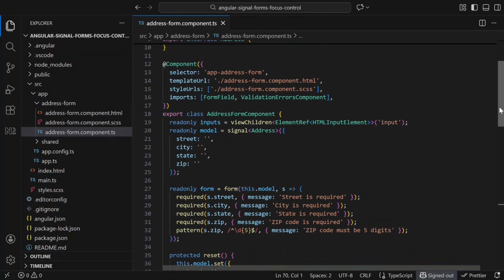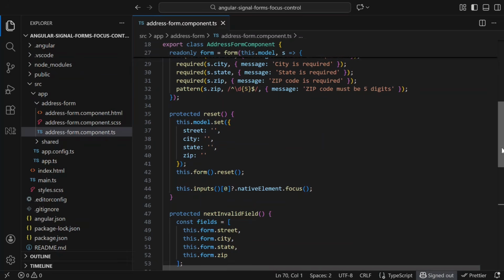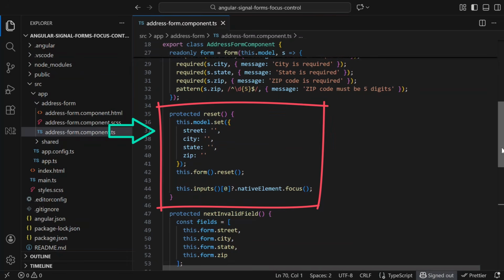Here, we're looking at the TypeScript for this form component. Right here, we can see we have this inputs viewChildren signal query. It collects every input element in the form, so this is how we are currently getting access to the elements for focus. Next, we can see our reset method that is called when the reset button is clicked. Here, we reset the form. Then we grab the first input from that query. Then we call native element, and then the focus method to focus the first field in the list.